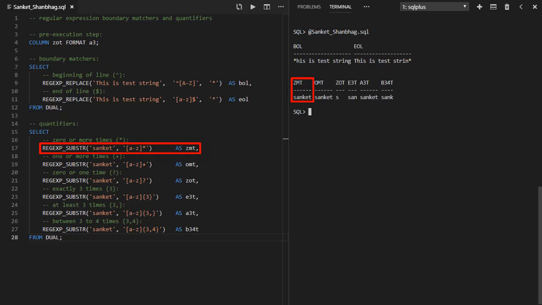We can match whether pattern is present 0 or more times, using asterisk symbol. Pattern is present 1 or more time, using plus symbol. Pattern is present 0 or 1 time, using question mark.